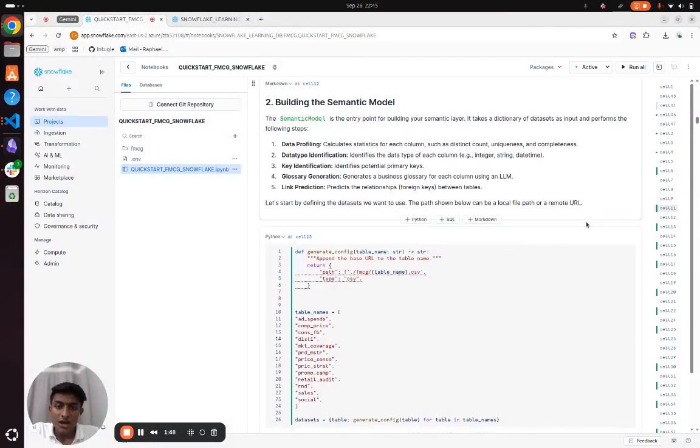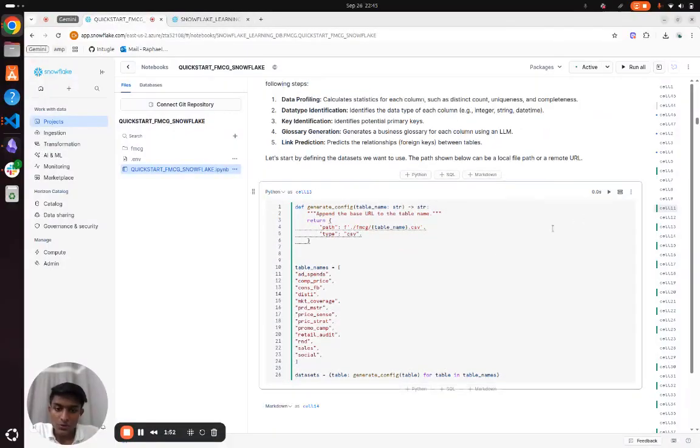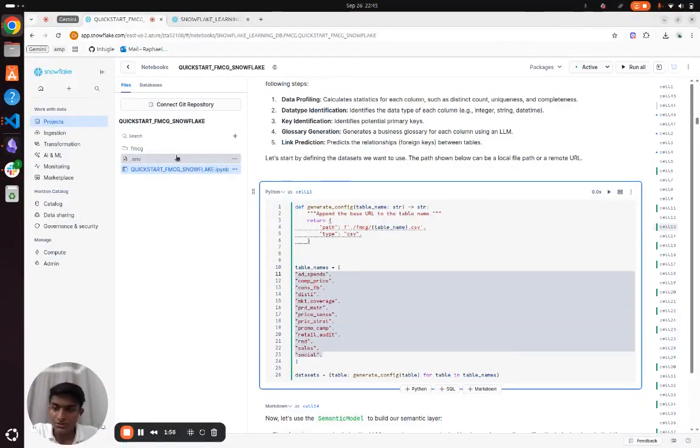Now we come to the heart of the library, which is building the semantic model. Here I have defined all the data sets that I want to use, the ones I showed you in this directory. This is the FMCG data set. These are the names and this is the path, and I'm just creating a dictionary of the name to the path.